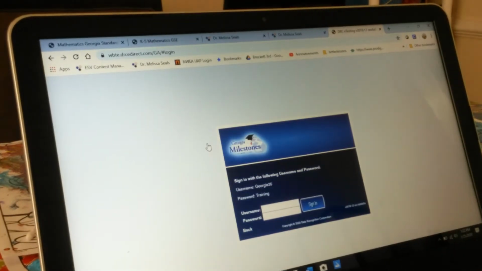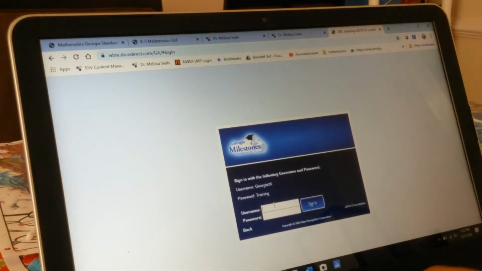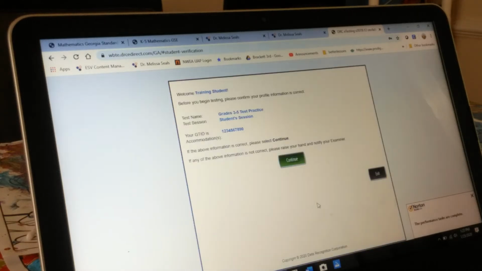When you do this, a prompt is going to come up. And right here, it tells you the username and password that you need to type. And that will stay the same no matter what because you are in the practice mode. So you will do Georgia 35. And the password is training. And it is case sensitive. And then you sign in. And you will get to this menu. You will push continue. You'll push grades 3 through 5 test practice.